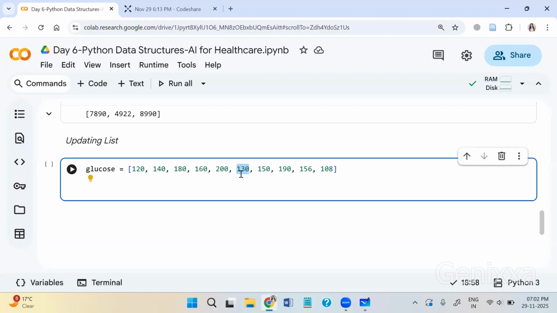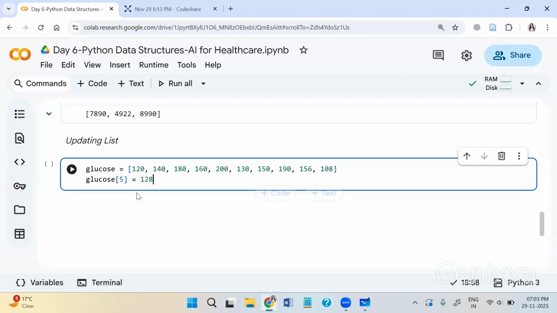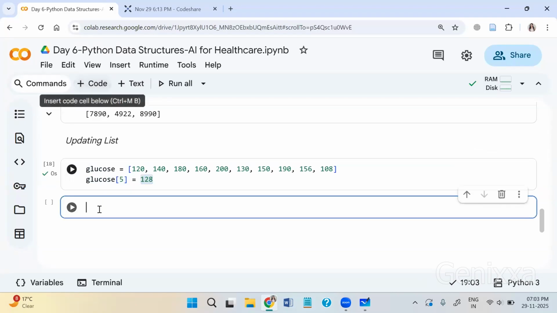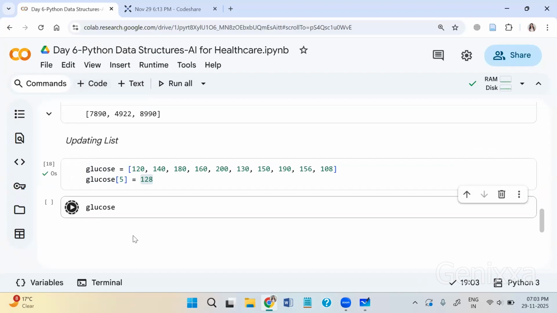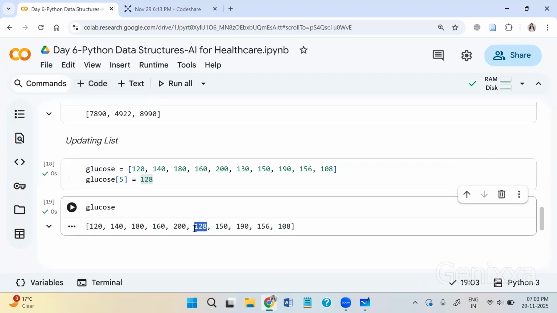Yes, if we take the positive index, this is 5. So in order to replace this, I'll write glucose, mark the fifth index, and replace it with 128, for example. I'm just mentioning the index value and updating the new value that I want. So after this, if I check glucose, you can see this value is updated now. Instead of 130, now I have 128.